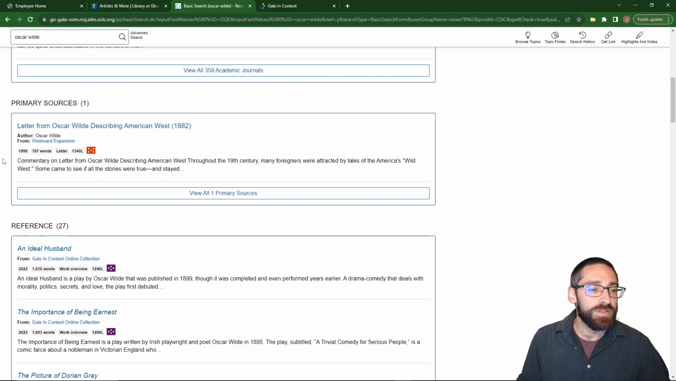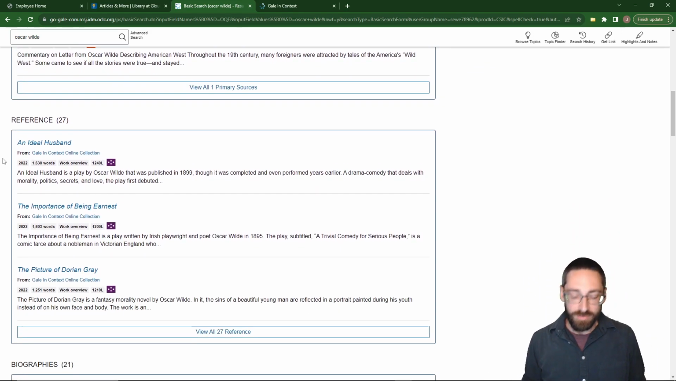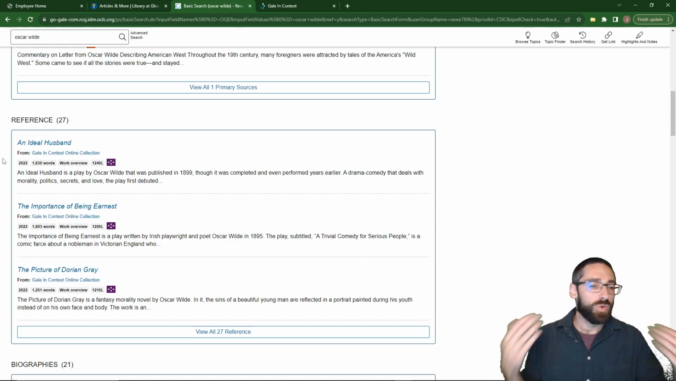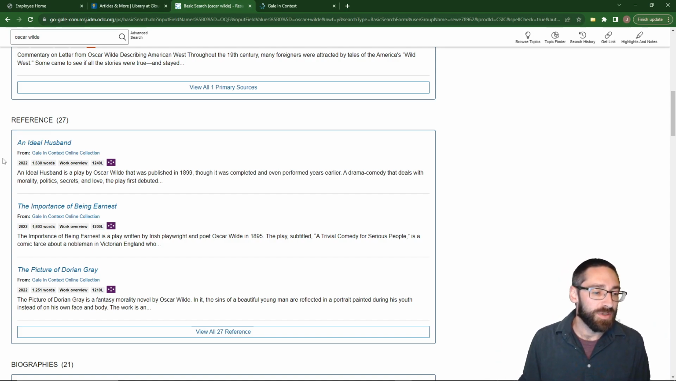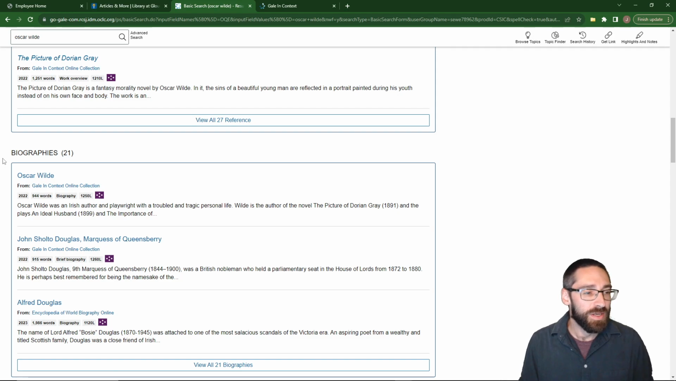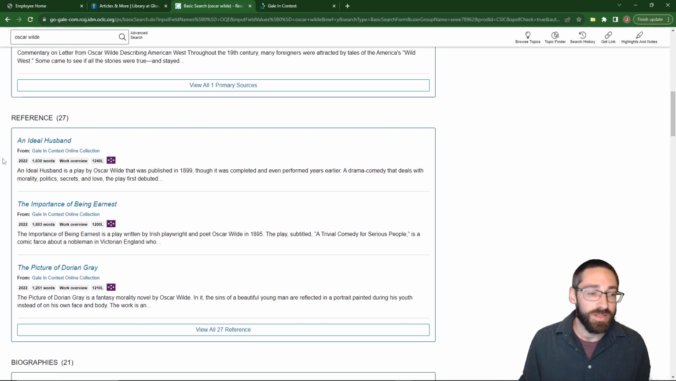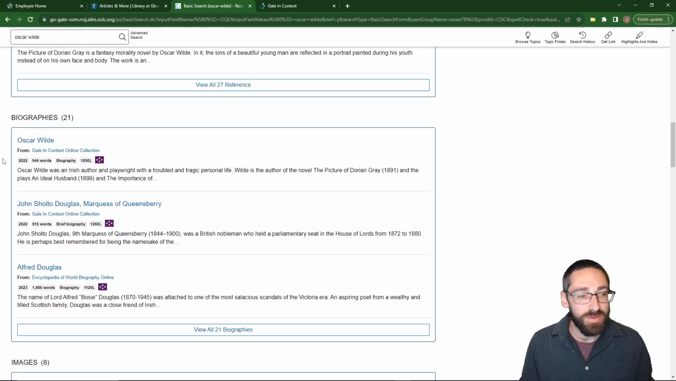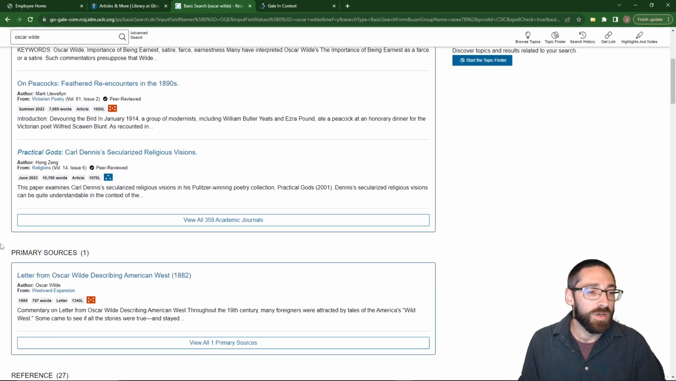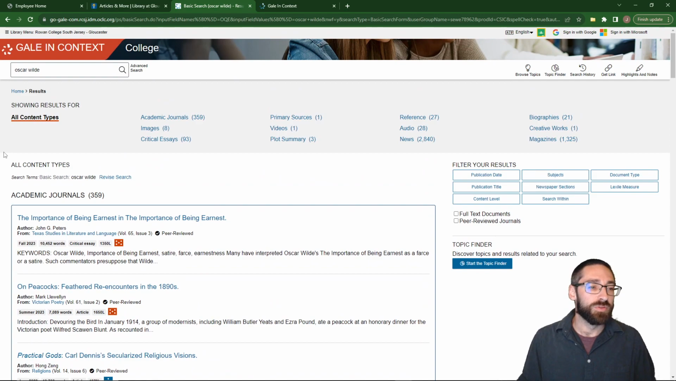And they basically just wanted an idea of the kind of world events that might have helped shape Oscar Wilde. So I recommended that they check out Gale in Context, and then specifically the biographies, and they can check for shorter biographies and just start getting a sense of what major world events would have helped shape them.